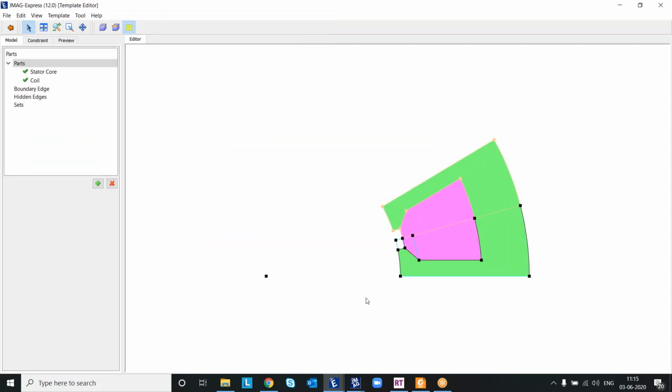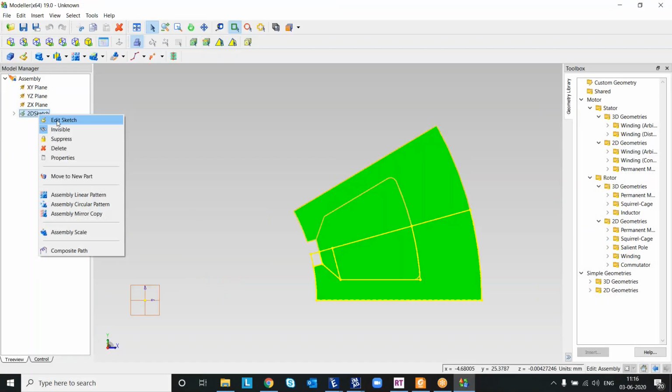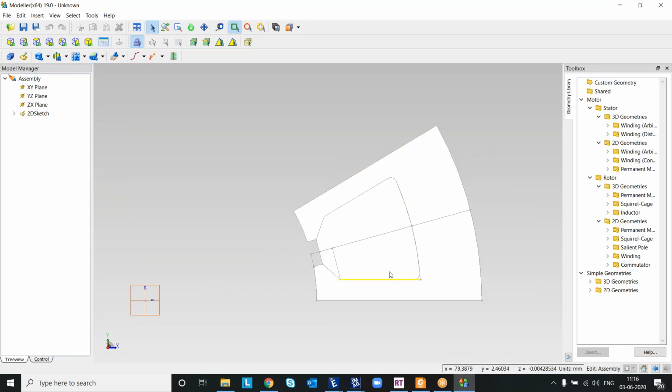So here you can see only one slot will be visible here. So this one slot will be circularly patterned around a particular point. So we need not design the entire geometry. The only thing is we need to create a one slot model for stator and one pole model for rotor. So here you can click on edit in JMAG Designer. So it will create a link between JMAG Express and JMAG. So here, by right clicking on edit sketch, you can edit this particular design of teeth or slot.